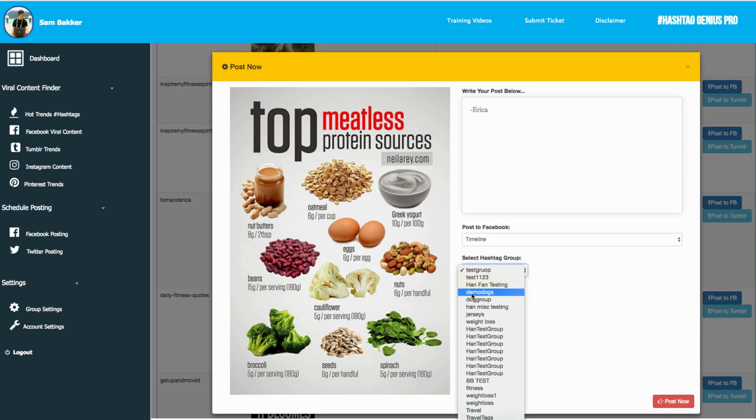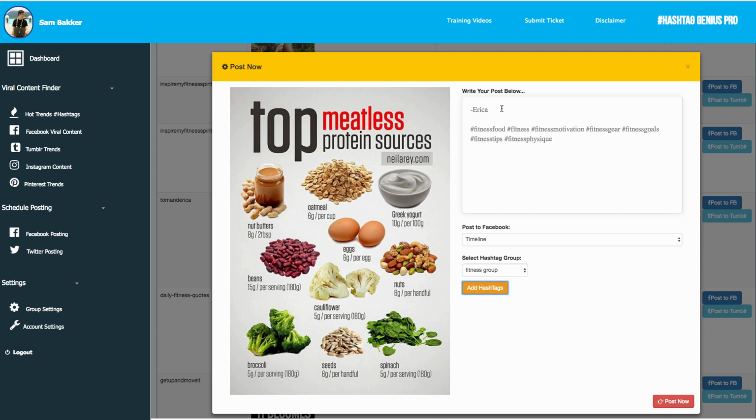What we can do is select our group. It'll then add the hashtags to our post, and we could say, how do you like this image? We can choose to post to my timeline, or if I had a page that I'd added in my account settings, I could actually post to my Facebook page as well. I can also post to Twitter, and I would just need to click on post now, and it would post directly to my page.